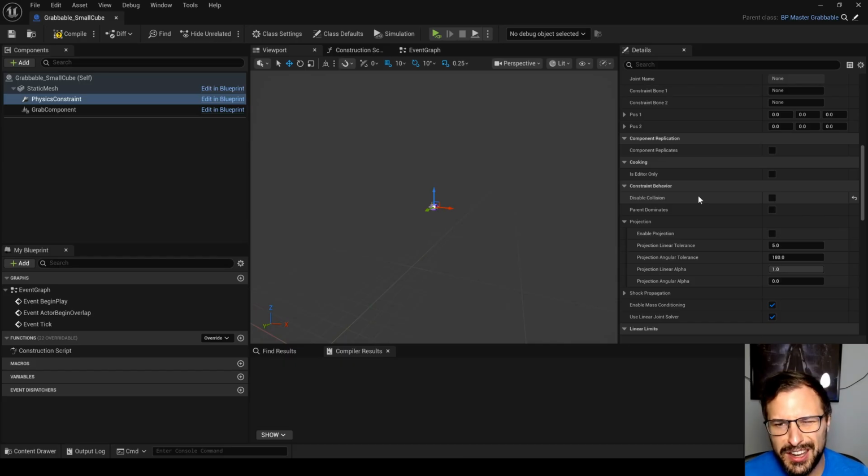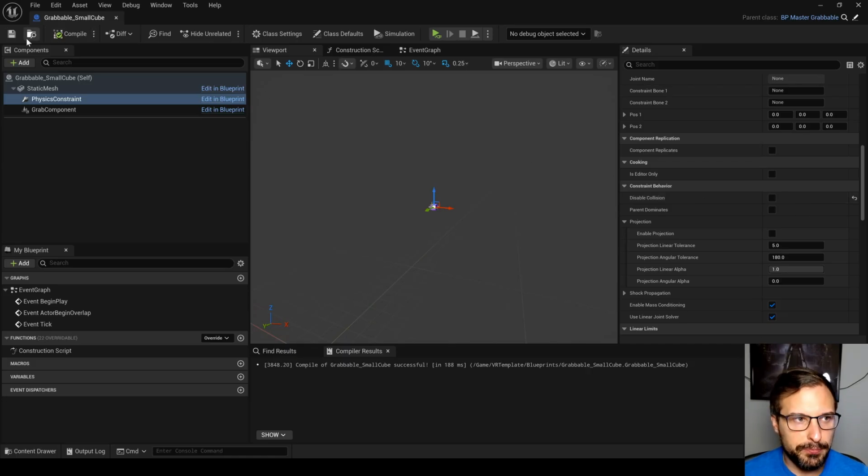So you'll get a more realistic grabbing simulation. You won't have it merging through the hand like it was in the last little playthrough. Go ahead and save this and close it out.